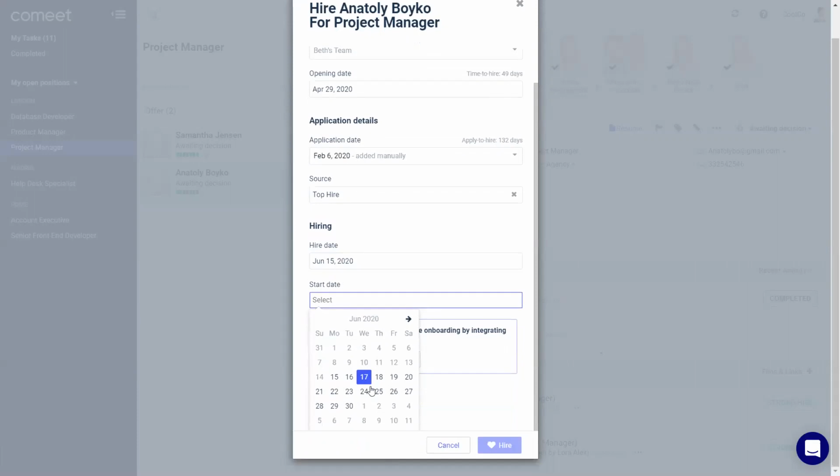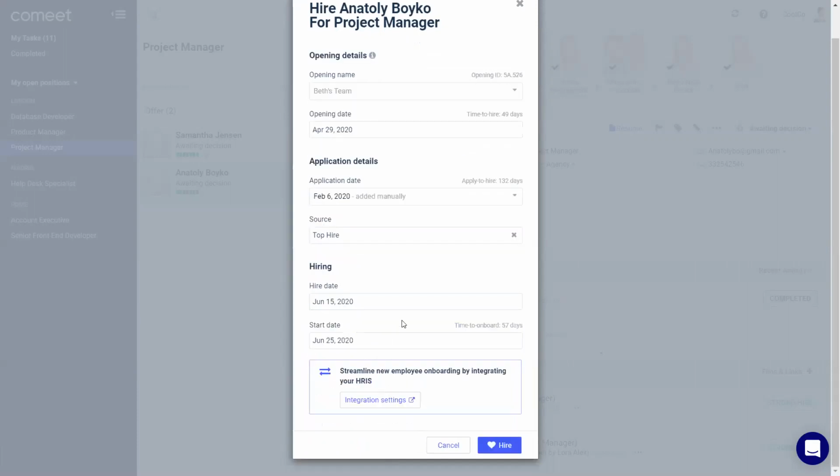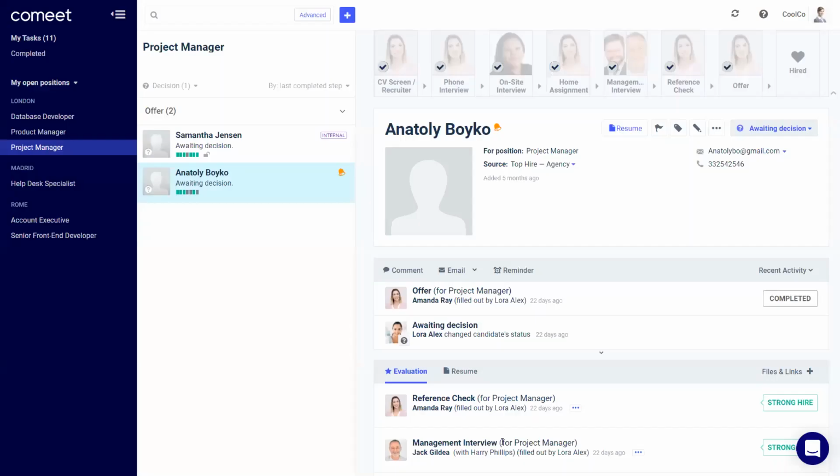And lastly, we have the start date. Again, this is really important for the time to onboard. So the time to onboard here is 57 days. I'm going to go ahead and hire the lucky candidate.